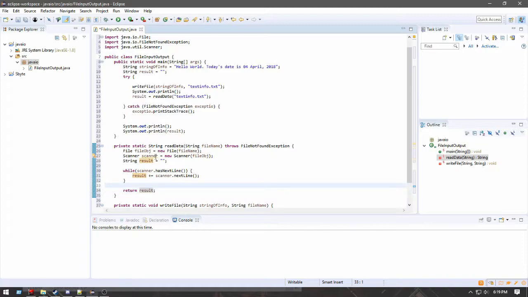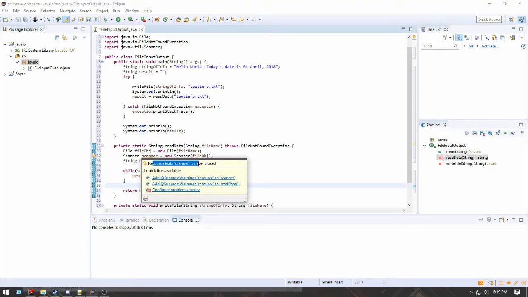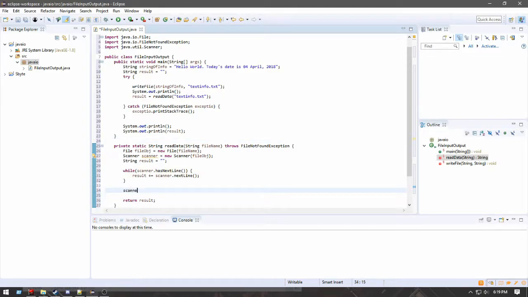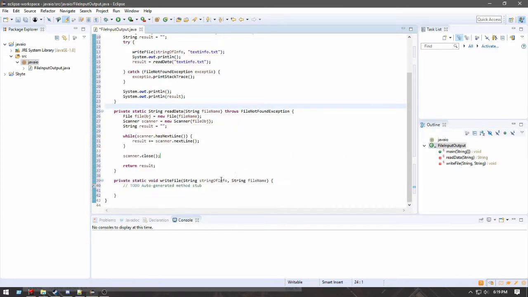One thing we have to deal with, if you hover over where it says scanner, it points out that there's a resource leak because scanners never close. So to deal with this, we can say scanner.close. That's a very, very clean method. Let's work on the next method, which is the writing of text files.